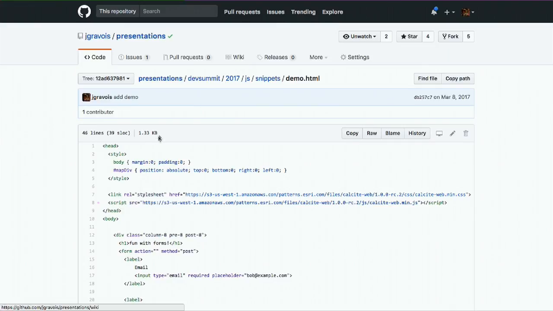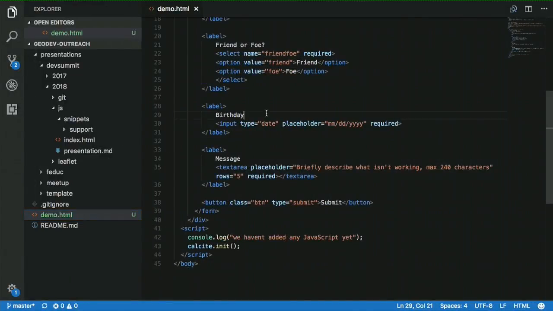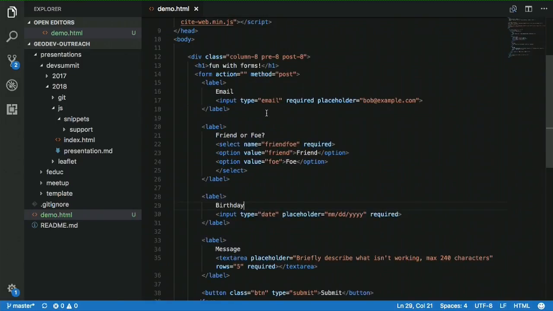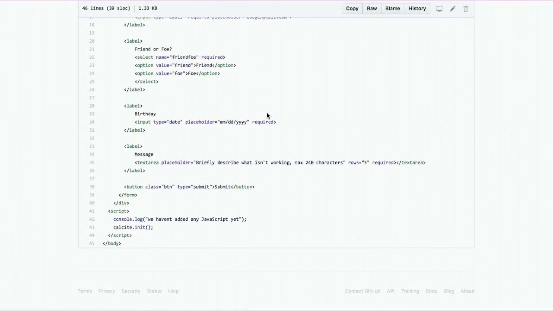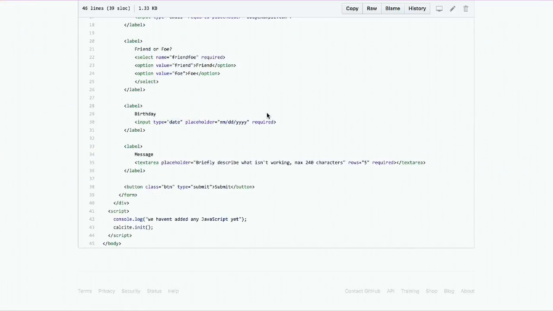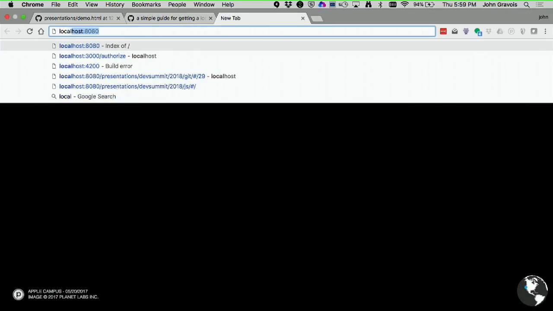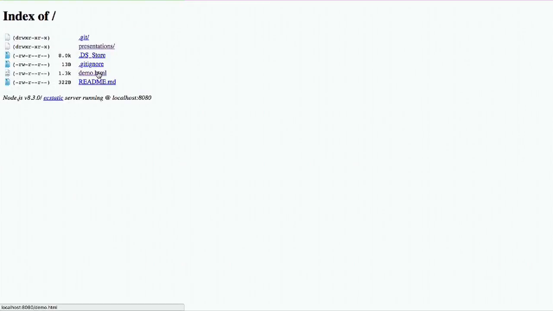I copied and pasted the code here. It's just like 40 lines of code. I put it in a text file on my computer and saved it. And I'm using an HTTP server. That is enough to go back in the browser. Let me close all the doc I have open. And go to localhost 8080. And here's my demo HTML.